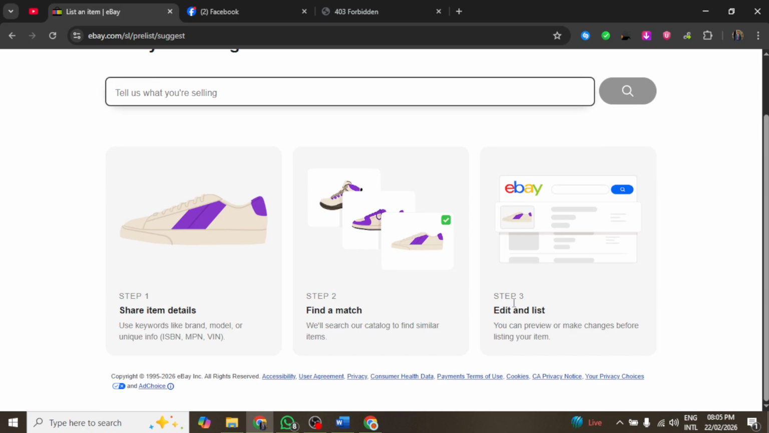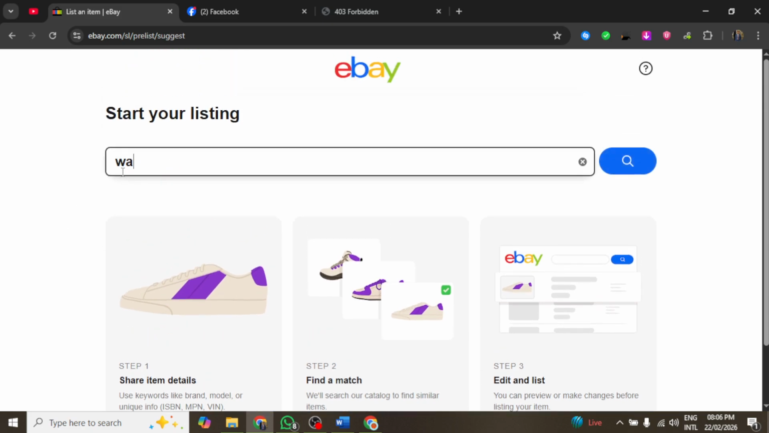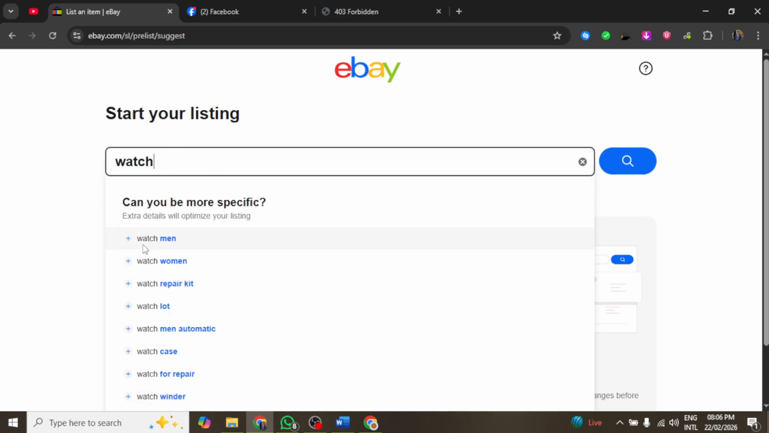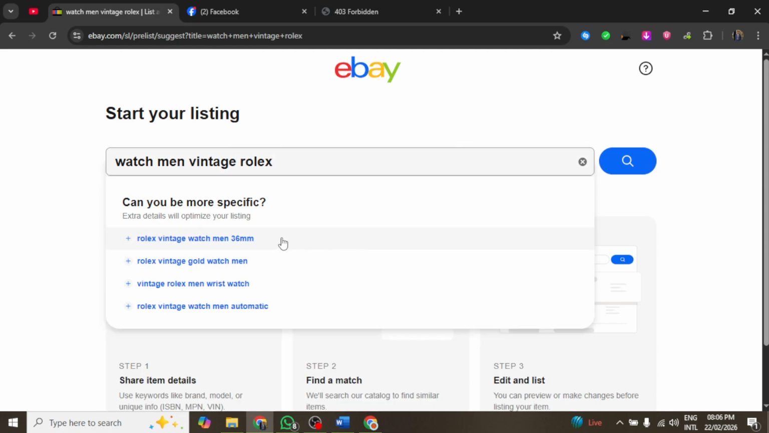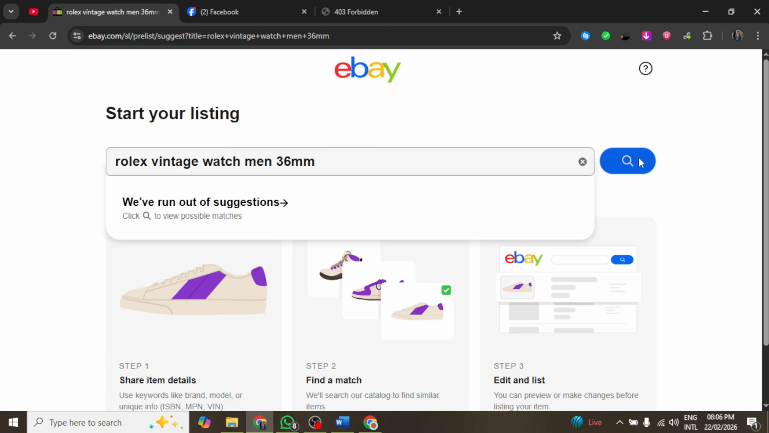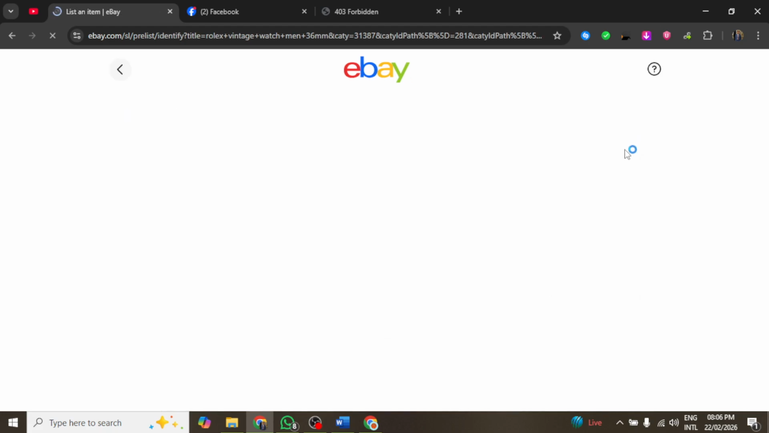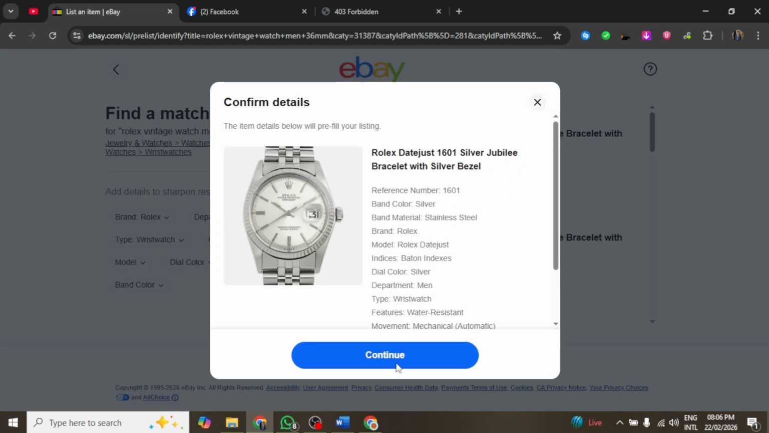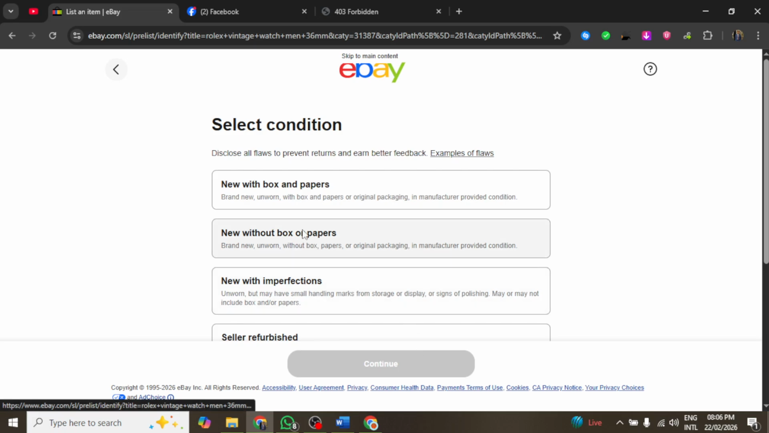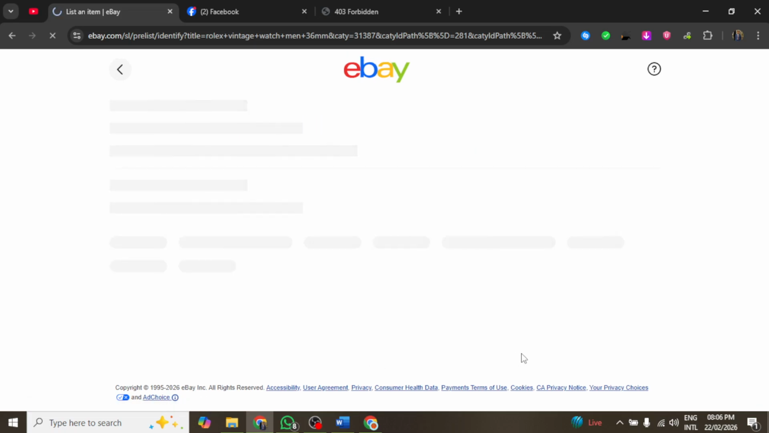In your email inbox, locate the verification message from eBay. Open this email and look for the link provided. Click on the verification link to activate your account. This action will confirm your email address and complete your registration process. After clicking the link, you may see a confirmation message indicating that your account has been successfully activated.